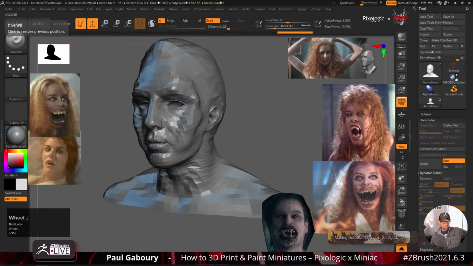Hold on. Let me look. Okay, so that's something new also for our undo states. There's now the red marker to let you know visually if there's an undo.